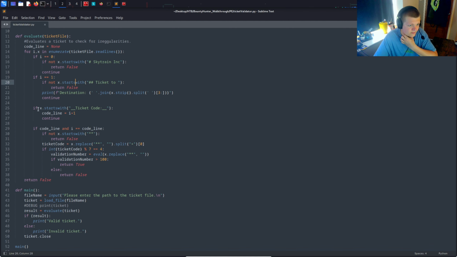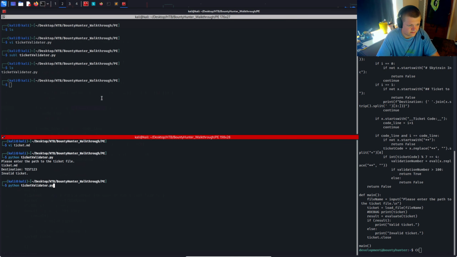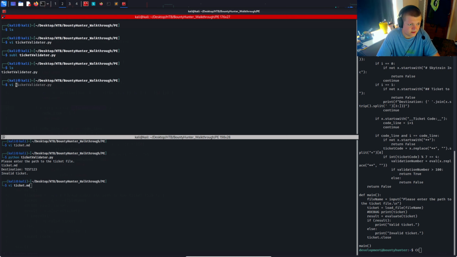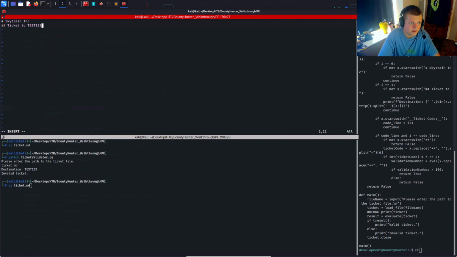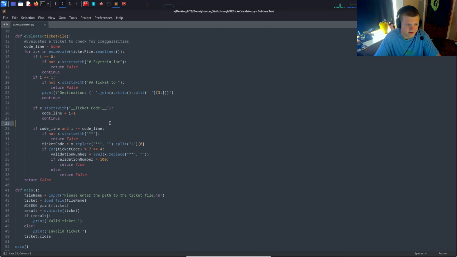So if x starts with ticket code, we know that next line is going to have to start with ticket code. What I'll do is vi mark ticket.markdown, like so. The next line is going to be like that. We can write this, and on this one we can run python ticket.md. Still gives invalid ticket because there is more onto it after, but we do know if this happens and it starts with this, code line is going to be equal to i plus 1.